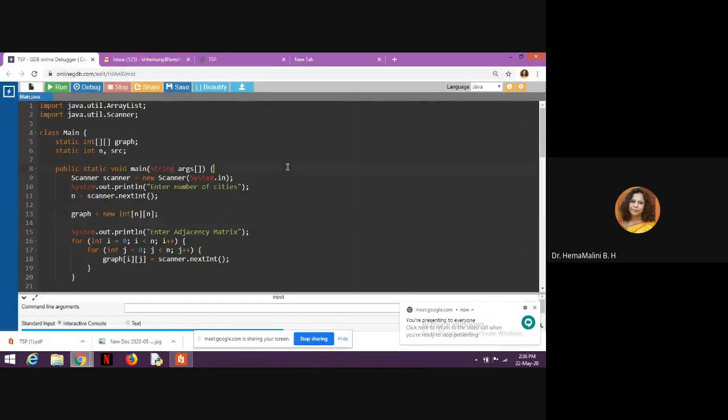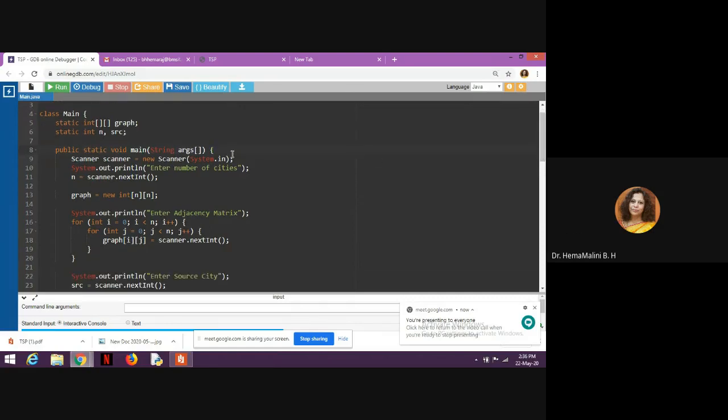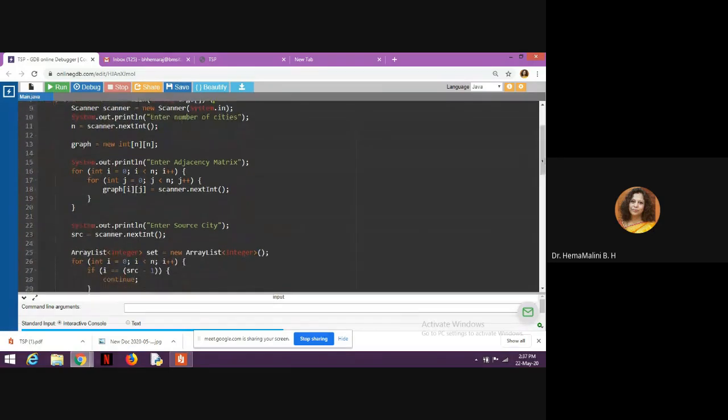Okay, fine. Let us come back to the program now. After seeing the execution, we will come back to the program. So what is the input we have to take? To start with, we have to accept the number of cities, that is n, and we have to accept the adjacency matrix. It is a 4 cross 4 matrix. Once we take the adjacency matrix, we will input the source city from where we are going to start. Our source city is SRC.